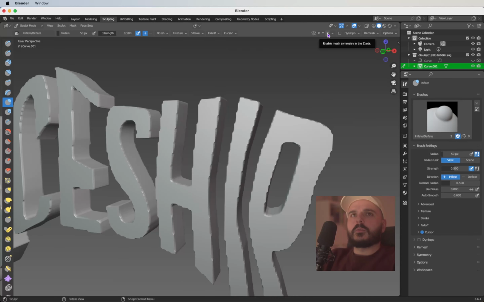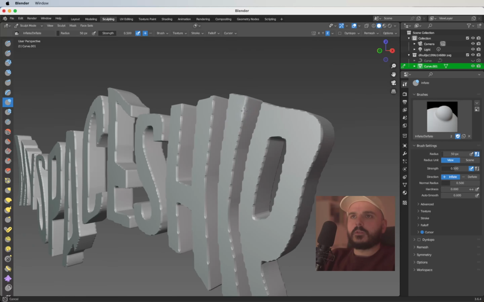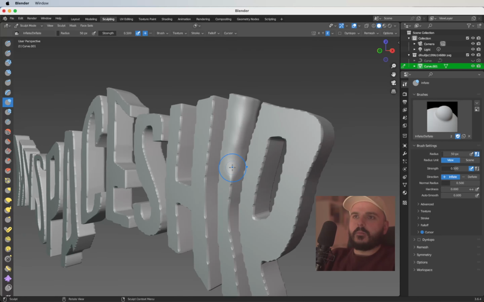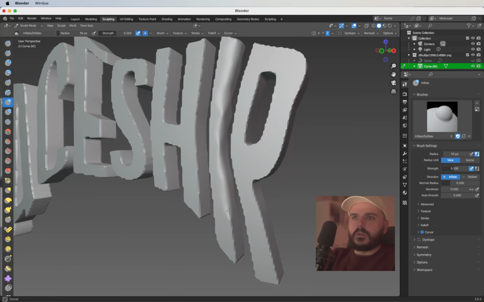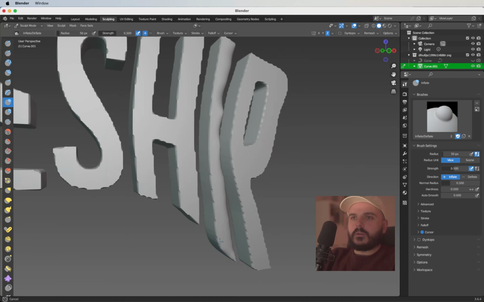You can also enable the mirror tool. If you use the Z-axis, it will affect the front and the back side of the type. So I'm going to smooth out the edges right now.